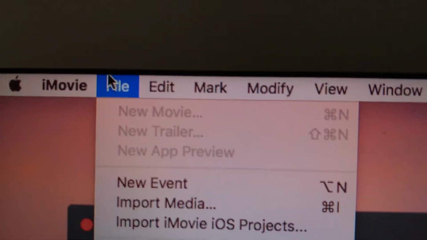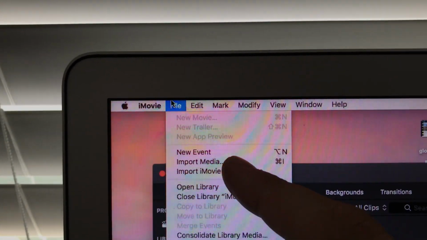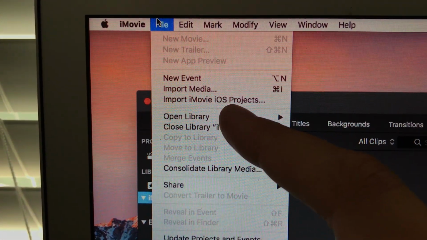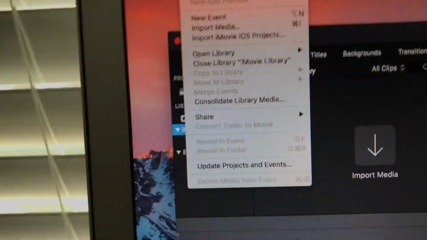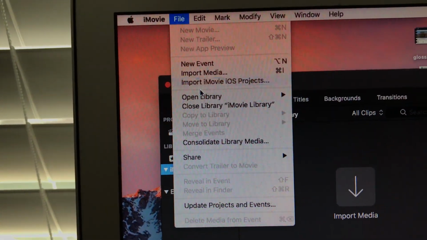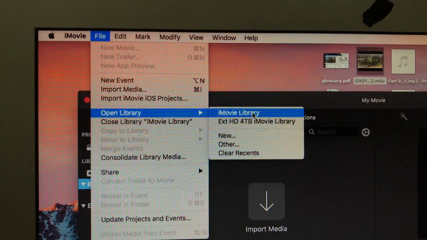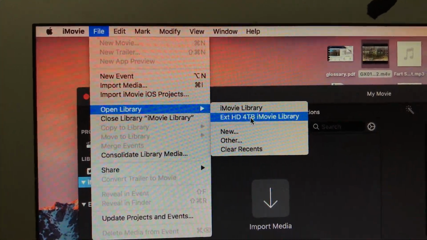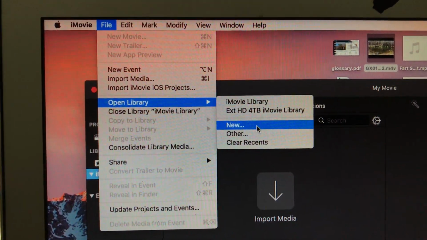So go to File. Once you hook this up, just plug it in. Go to New. Oops, what am I doing? Go to Open Library. My bad. And then there's that one. And this is the one I made. See, external hard drive, 4 terabytes. You're going to do that. You're going to hit New.